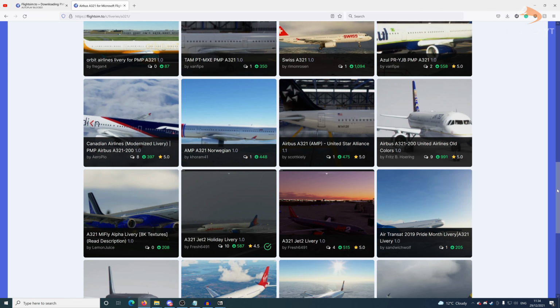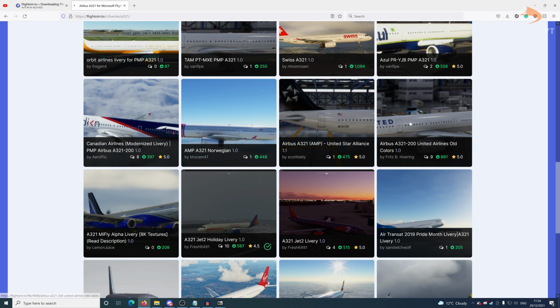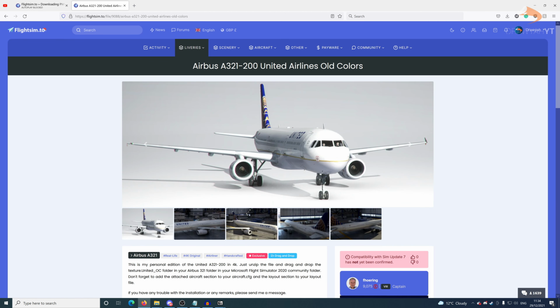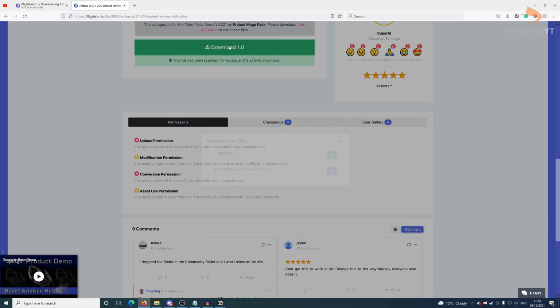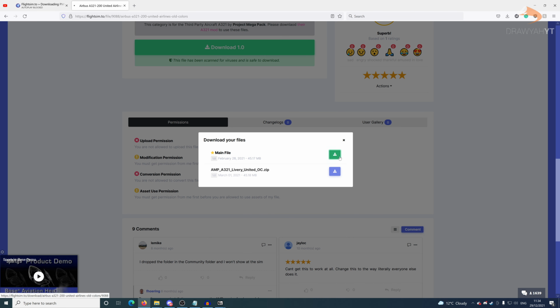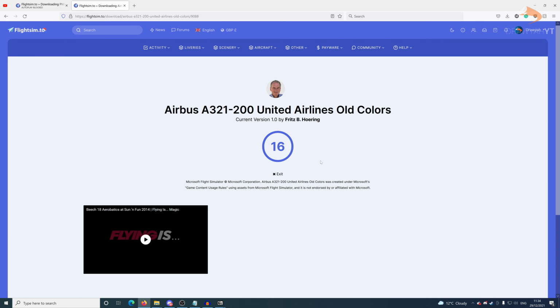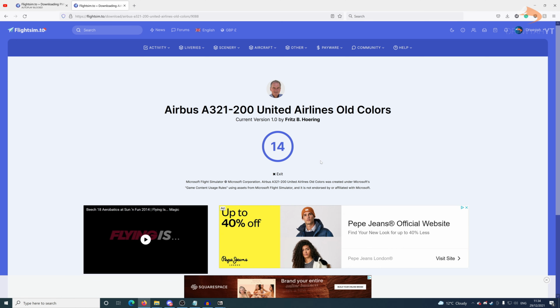So let's have a look at this United Airlines livery, for example. Select it, scroll to download, and just like before, download the main file and save this and drag it to one side.